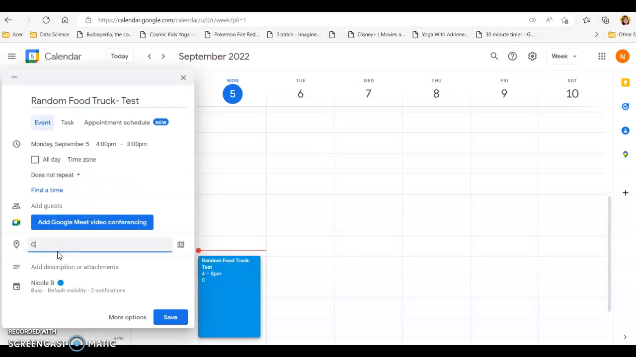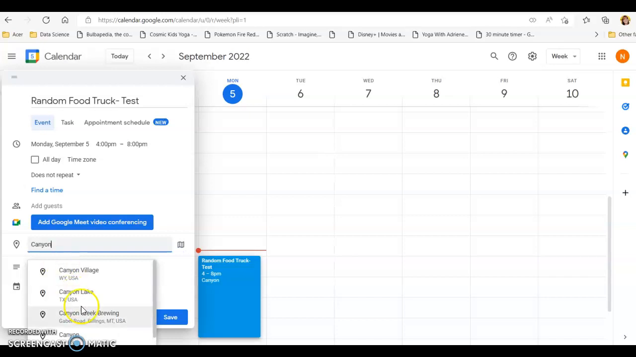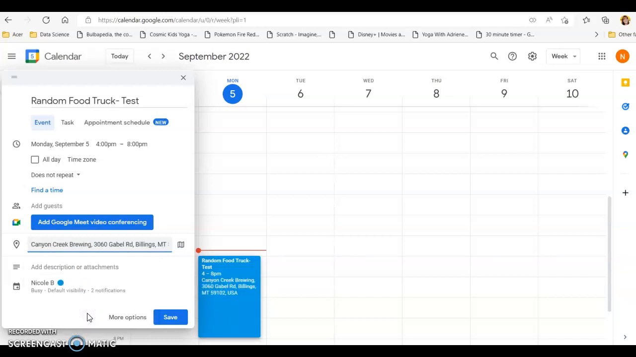Now let's add a location. Most of the food trucks try Canyon Creek Brewing at some point, so we put that. It automatically puts the address in there. That's really nice because if people open this event, they can just click on it and Google Maps will take them there.